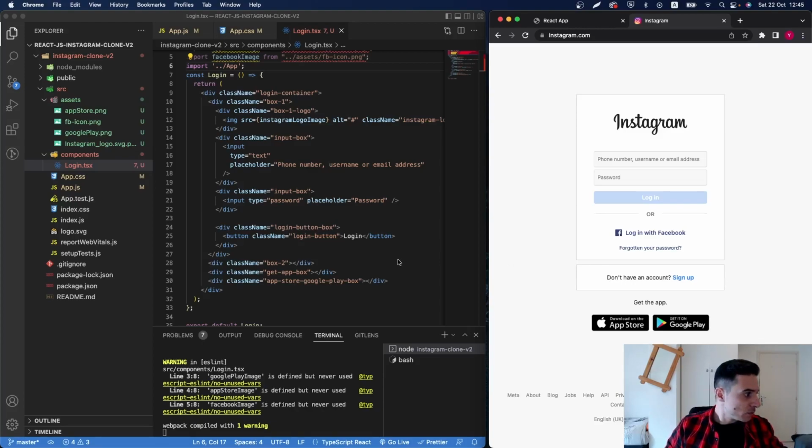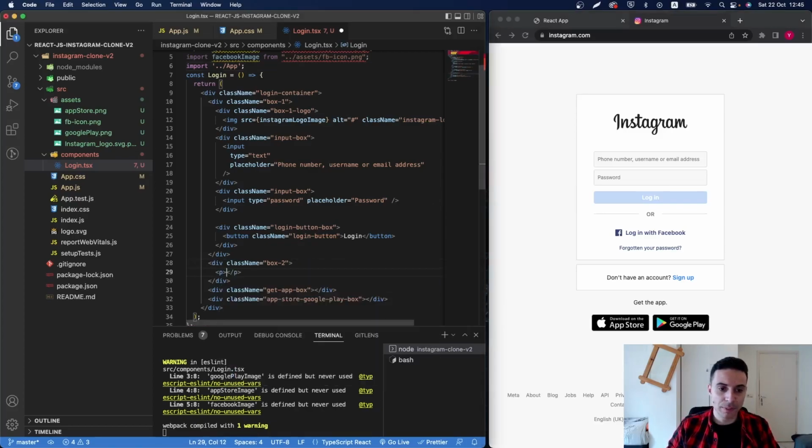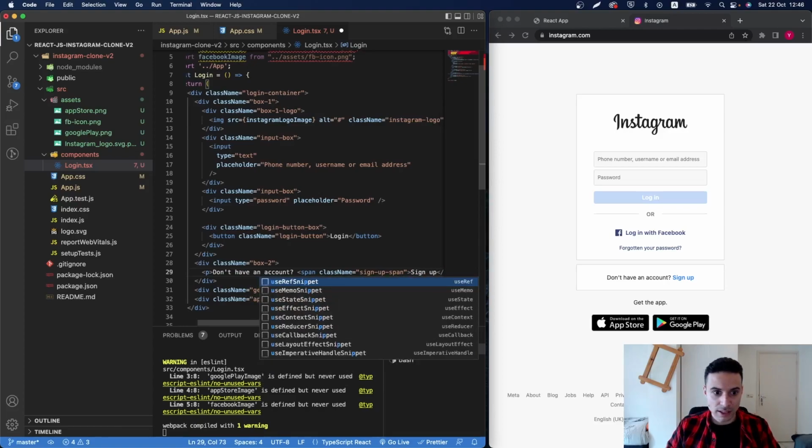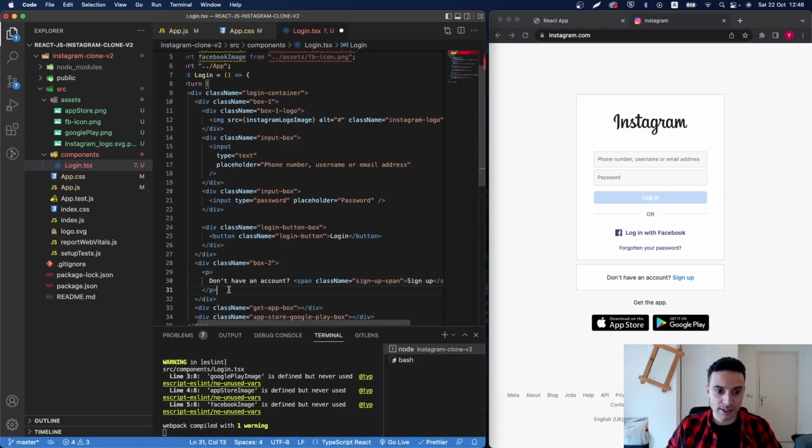Well, for the second box, what we can do is, inside the box 2, we can just do a paragraph here, and I can say don't have an account, as it says right here, and then we can say span, and we can give this span a class name of sign-up-span, and here we can say sign up, because we will make the color of this text inside the paragraph a different color, so that's why I'm giving this a span element.